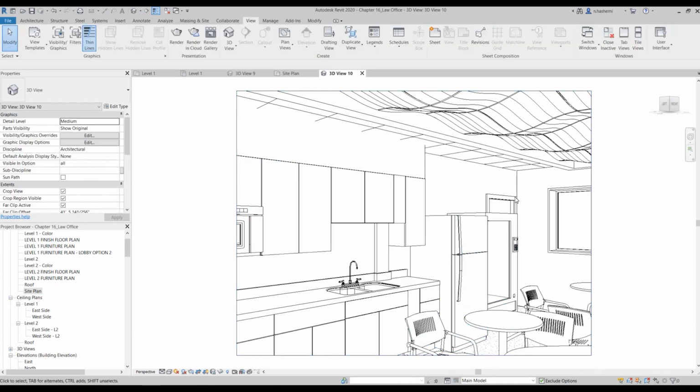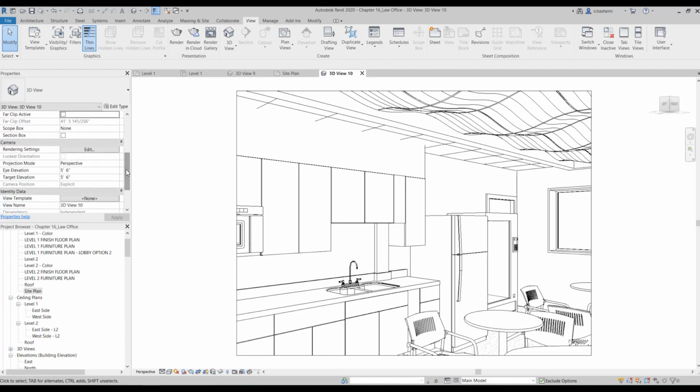Now we are going to play with this camera view, make changes to this view, and then finally get to the render settings. First of all, do not forget to uncheck Far Clip Active. And you should know that the camera height and the target height in camera views like this are set to 5 feet 6 inches. That is the default in Revit, and it's actually the average eye height of a person.